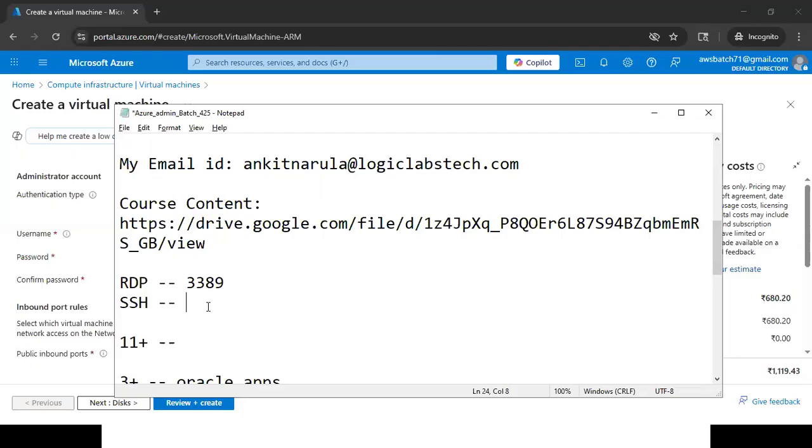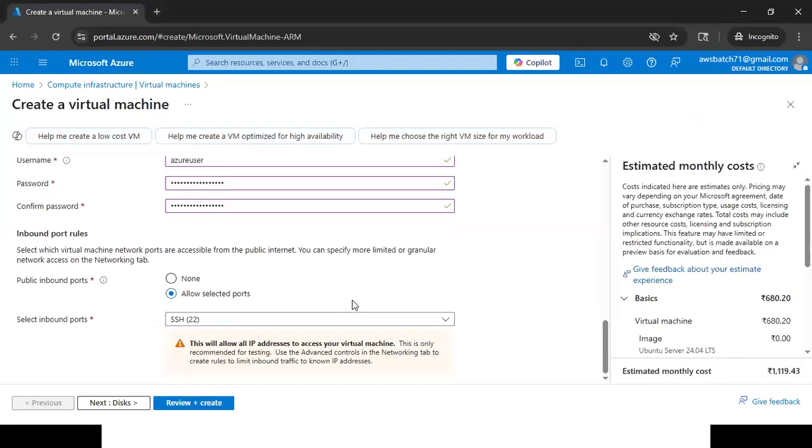I got the correct answers. Correct answer is 22, the port number 22. We have scrolled down, and if you see here, SSH, the port number is 22.